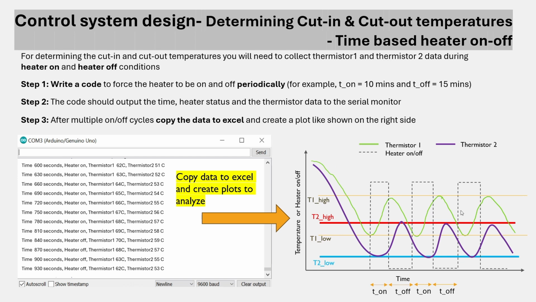and make sure it logs several cycles, 10, 15, 10, 15, several cycles, keep logging. And when you have data like this, you copy that data to Excel and plot the graph like this, right? So you need data of time, data on the heater status, whether the heater is on or off, the thermistor 1 temperature and the thermistor 2 temperature. Okay, so if you have that, you can create a plot like this.